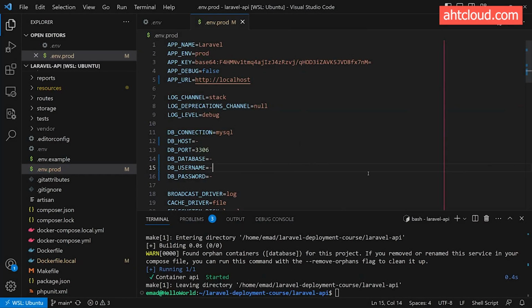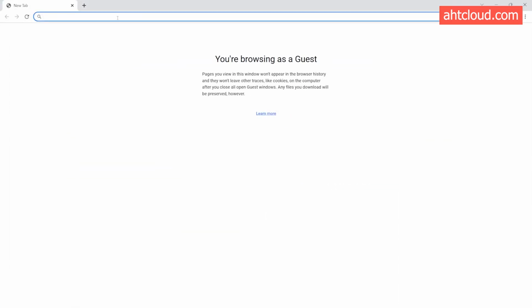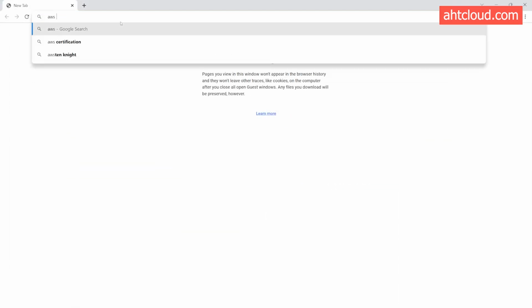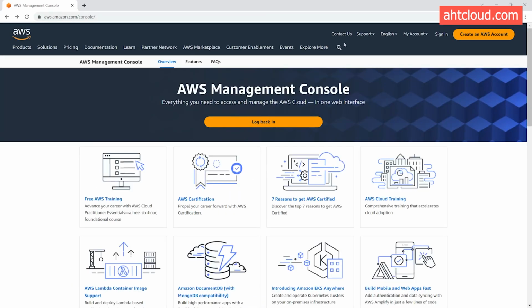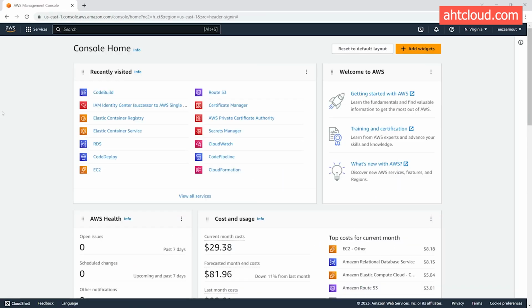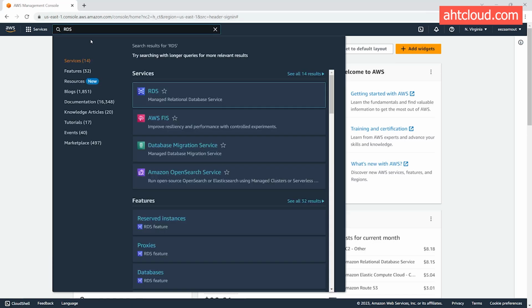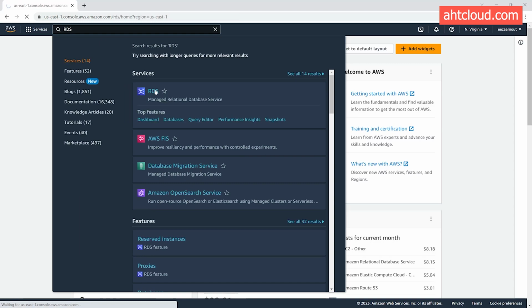Now for our database, we will be using AWS RDS to create a relational database. Let's go ahead and open our browser, and search for AWS console, and go to the first link. On the top right, click sign in. Once you're signed in, on the top, search for RDS. Should be the first result.